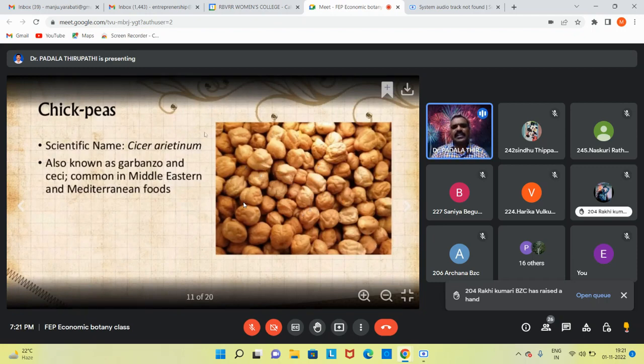Then these we are well-known seeds, that is chickpea. We know it as shenagalu. The scientific name of this chickpea is Cicer arietinum. Cicer arietinum. I hope I am audible? Am I audible? Anybody else? Come on, respond. Anybody? Am I audible?